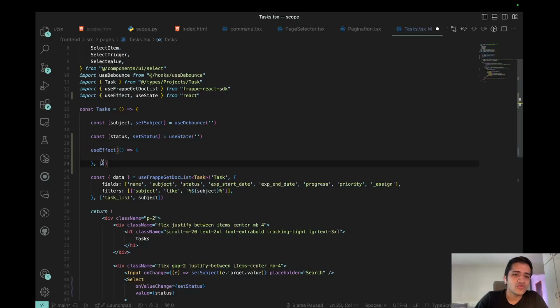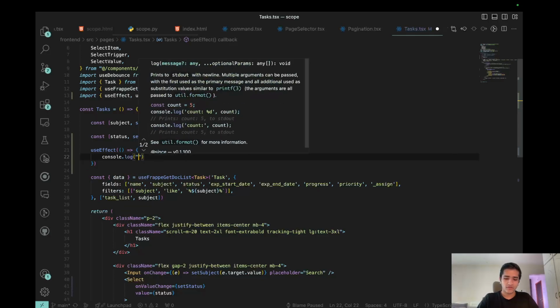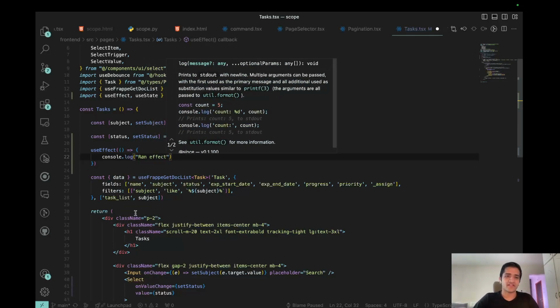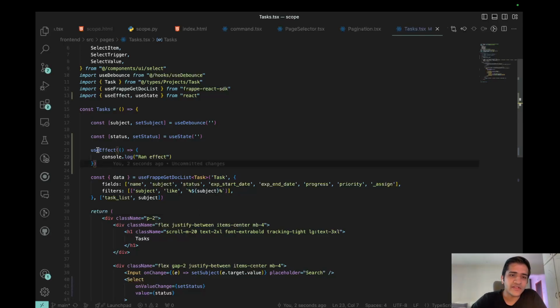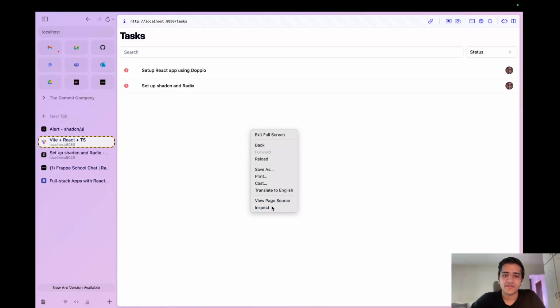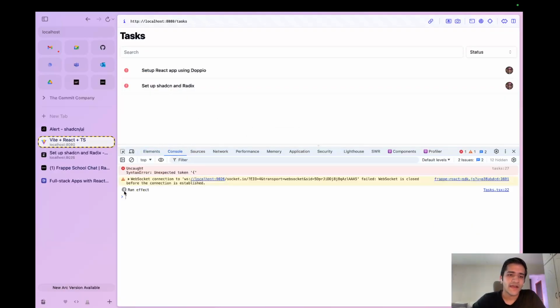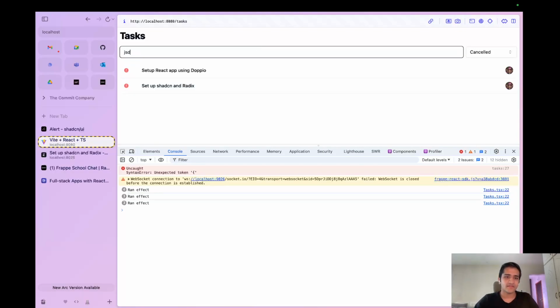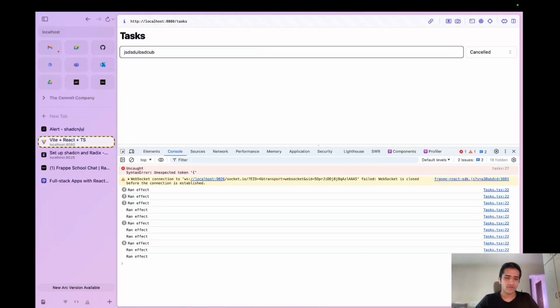What that means is an effect is nothing but something that runs whenever there is a re-render. Let's consider the very basic effect over here: console.log ran effect, and it's just useEffect with a function and nothing else, no second parameter. Let's see what the impact is. By default, ran effect has run 4 times. That function ran 4 times. And then whenever I make a change to the state variable, it runs. In fact, I can change anything and it will run.